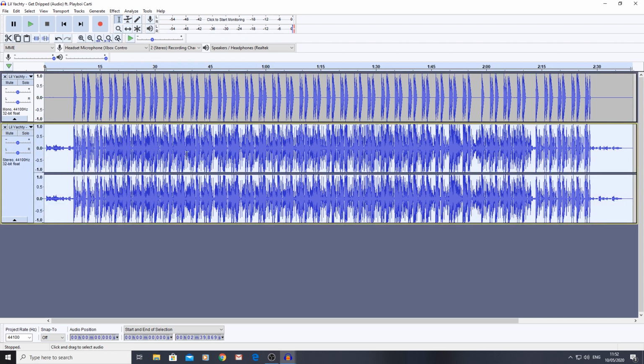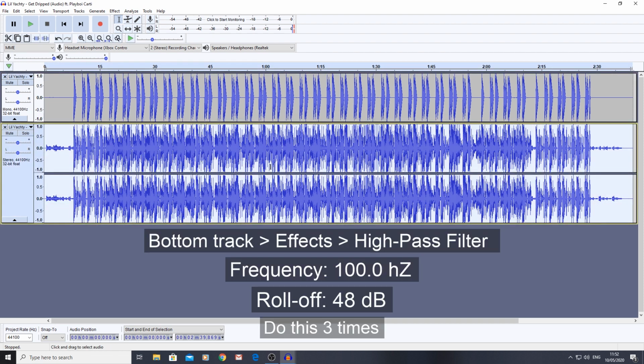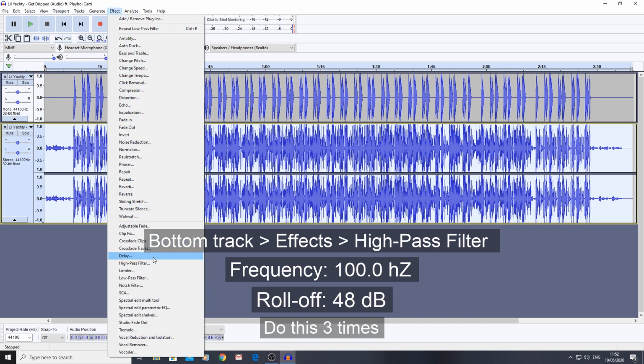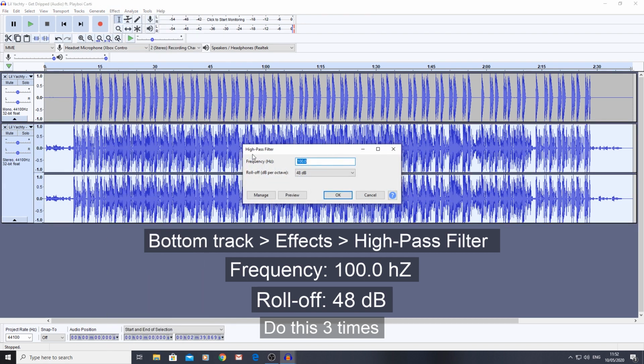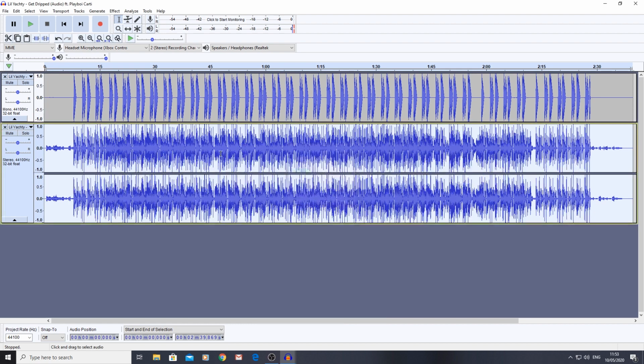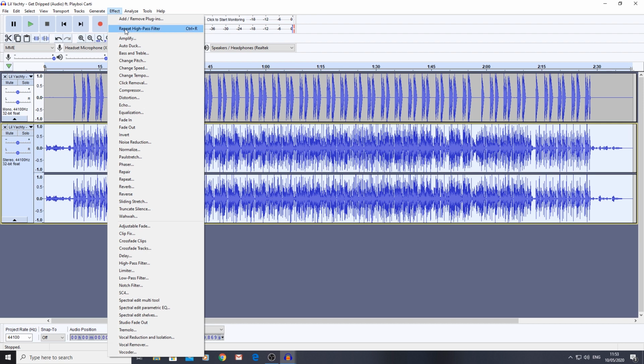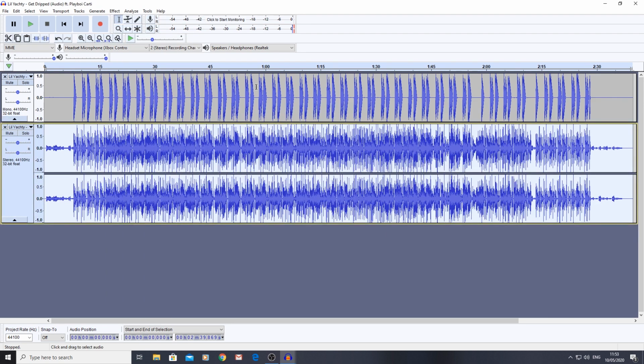Next, select your bottom track, go to effects, and go to high pass filter this time. Not low pass filter, high pass filter. A pop-up will happen; it's basically the same as the low pass filter, it's just high pass. This time you want to make the frequency 100, and the roll off is the same, 48 dB. Press OK, and you want to do this another 2 times. You can press Control or go to effect, repeat high pass filter. So I've done that another 2 times, and then it should end up like this.